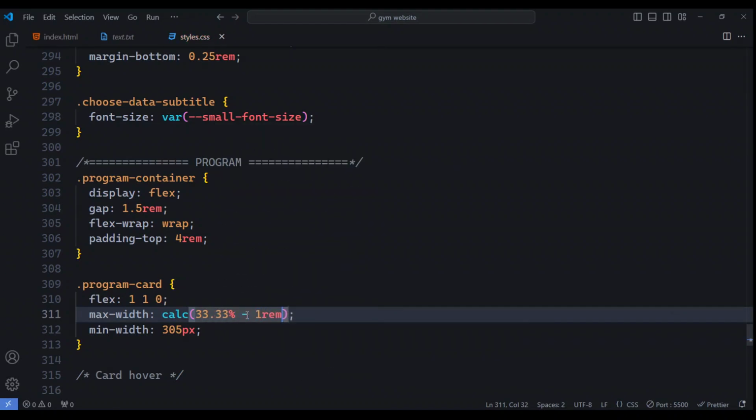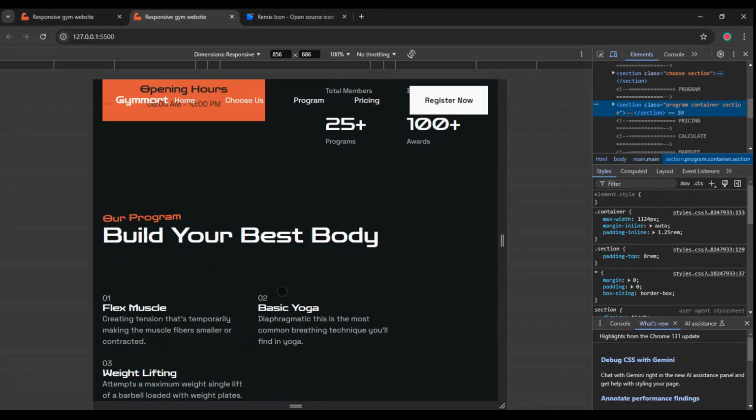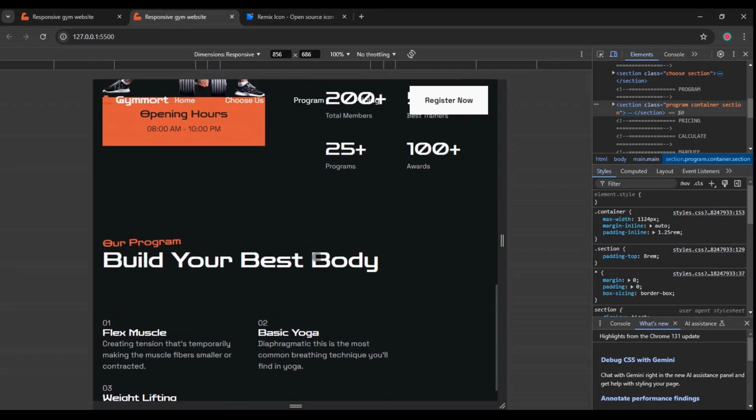Let me explain how I got these values. Since we have 3 cards in one row, I divided 100% by 3, which gives us 33.33%. The total gap between the cards is 3 rem, 1.5 rem between the first and second card, and 1.5 rem between the second and third card. I divided 3 rem by 3, the total number of cards, which gives us 1 rem. We then subtract this value from the max width because within the 100% container width, we also need to account for the gaps.